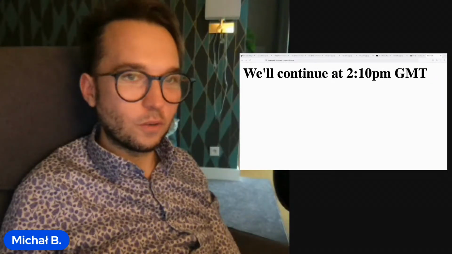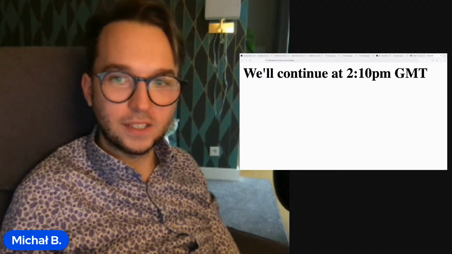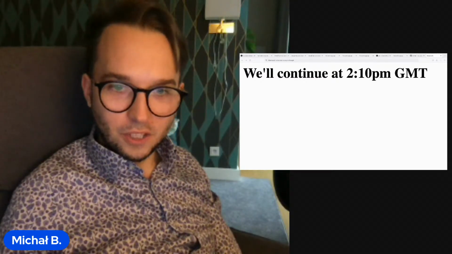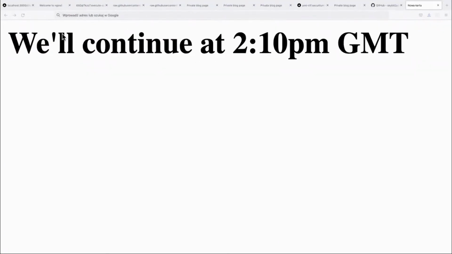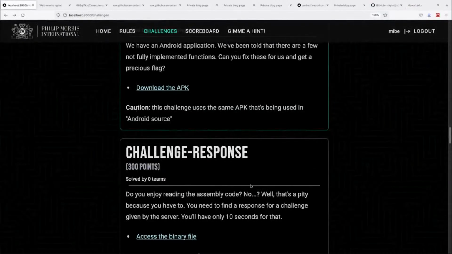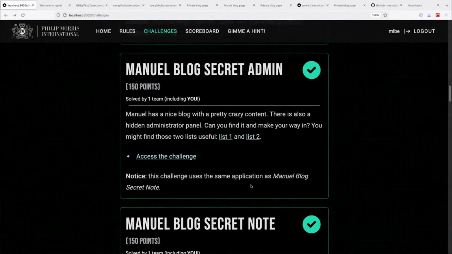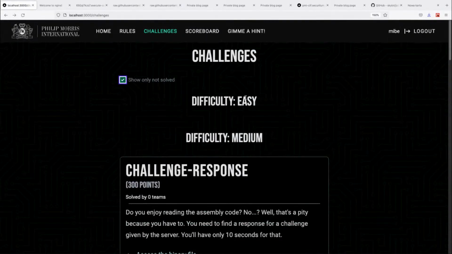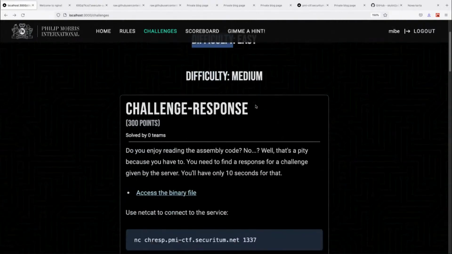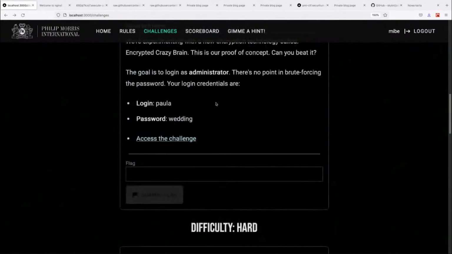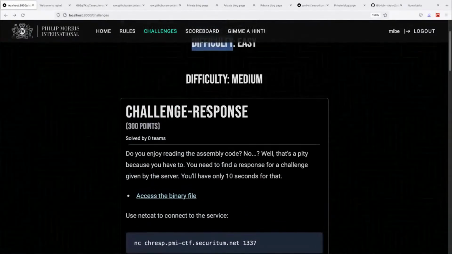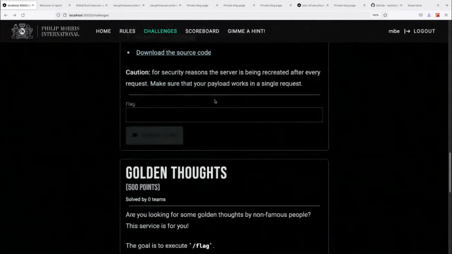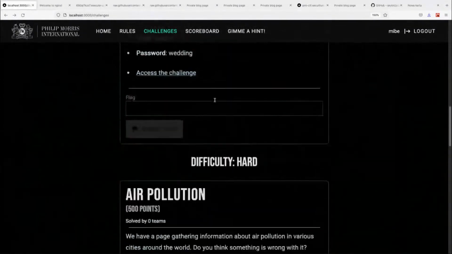Okay, so we are back after a short break. Let me show the screen, and let's go back to these challenges. I'm just making sure that all the easy ones are solved. I mean, those with difficulty easy. And yeah, we got it. So now let's go to the remaining challenges from difficulty medium. We have 2 challenges in here and 3 challenges in the difficulty hard.